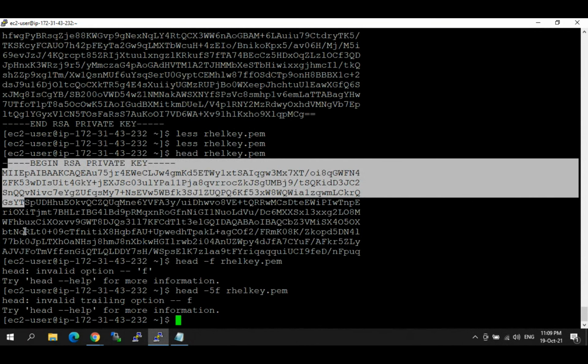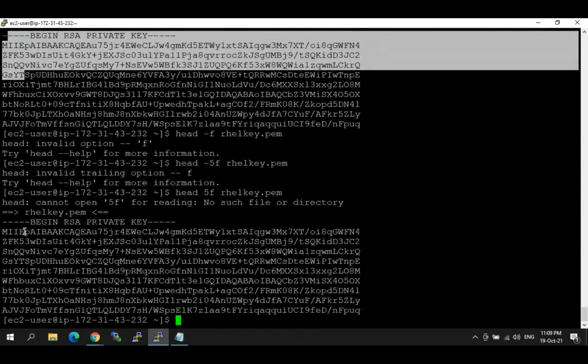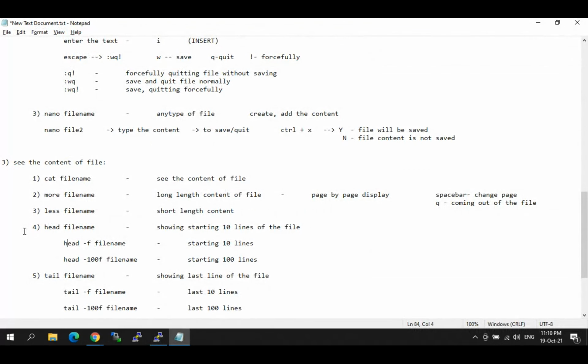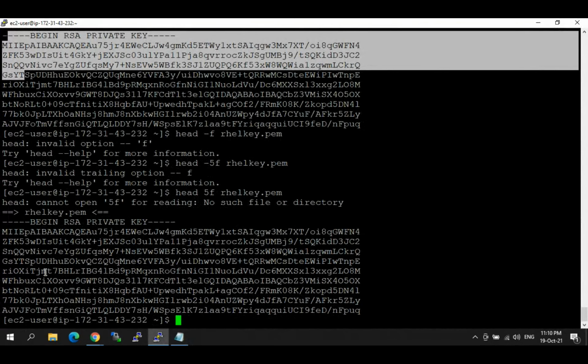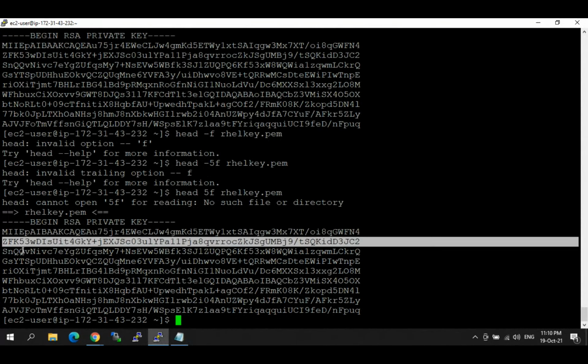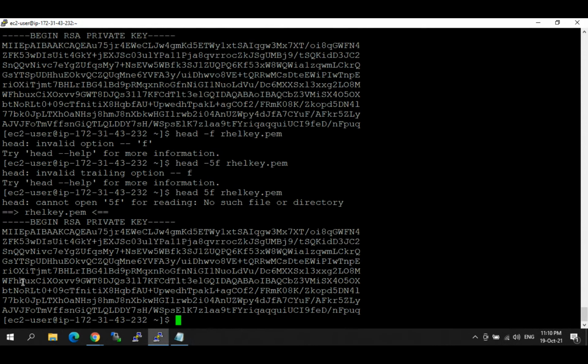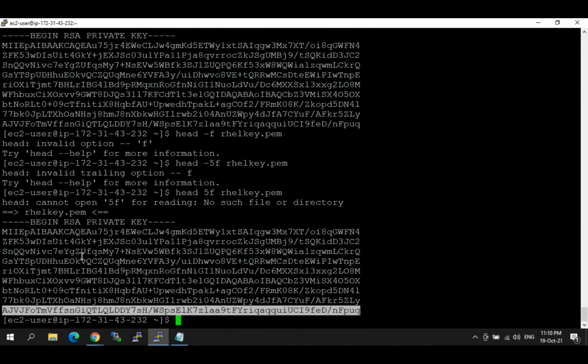What is it showing? Here there is no hyphen, so then it is showing 1, 2, 3, 4, 5, 6, 7, 8, 9, 10. It's showing the 10 lines. It says cannot open 5F. Okay, it is there, right?